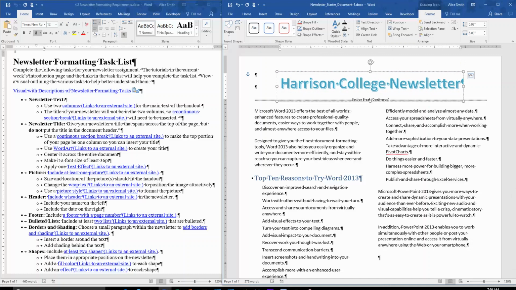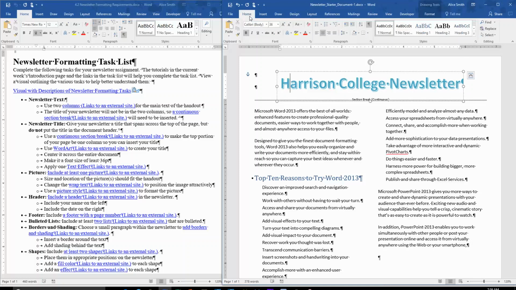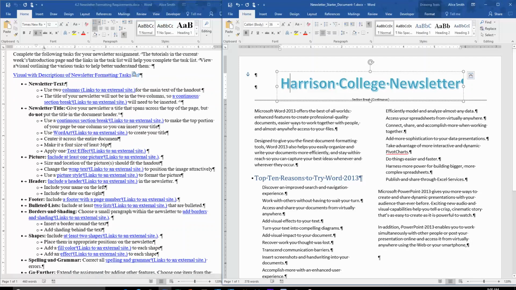Now, the title has to be 36-point font. So we're going to go home and see what the font is. It's 36, so yay. All right, we did the continuous section break. We did the columns, continuous section break, WordArt, text effect, because we got some shadow going on. So you're good to go there.